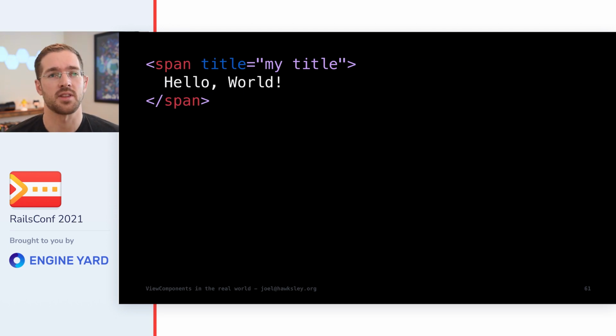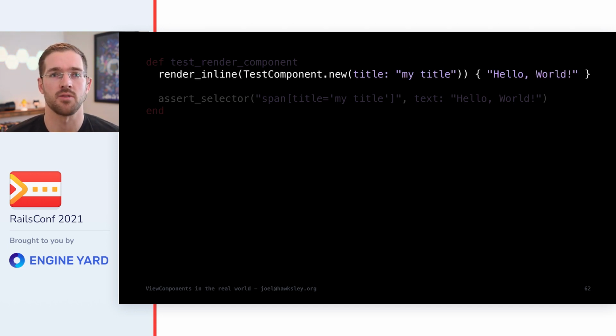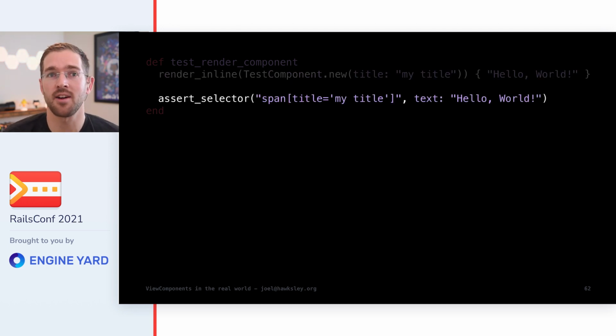As a result, we get this HTML. We have a span with the title of my title with the content hello world. To test this component, we can write a unit test that renders the component using the render inline method. You can see here we've instantiated it with the title and a block, kind of like we just did in our previous example. And then we can assert against the output using Capybara matchers. In this case, we can look for a span with that specific title attribute with the text content hello world.